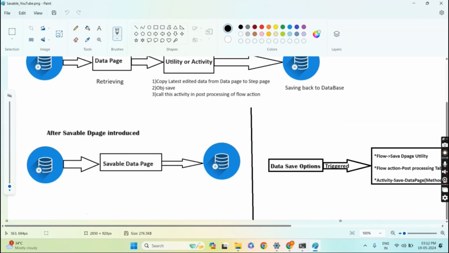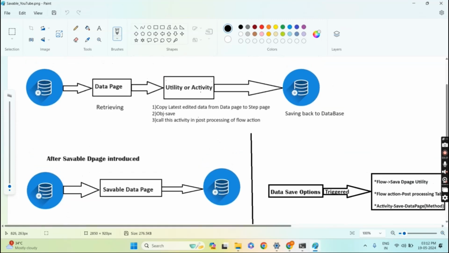Now after the savable data page was introduced, we are directly using this savable data page to push the data to the DB, without using any utility or activity. That's the main advantage of this one. Before, this utility or activity was used; now by using this savable data page, we are not using that.